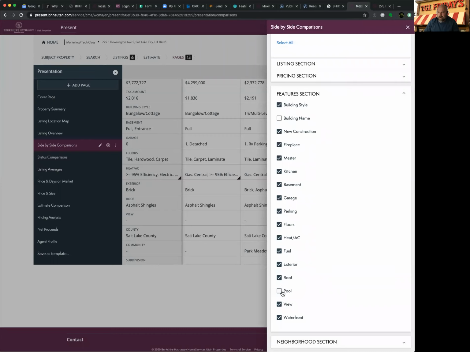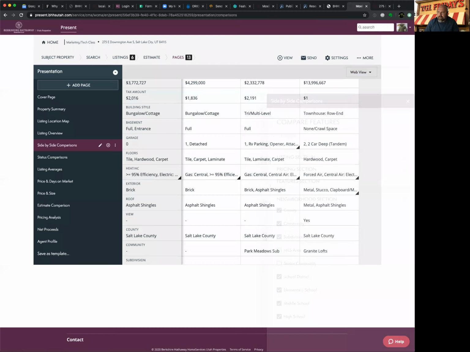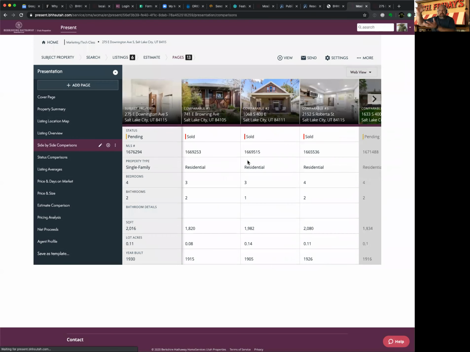You know, we don't care about pool. It's not waterfront. I don't care about views. You can kind of go through, and then you do this with each one of these sections. You can check and uncheck any of these pieces that are coming in. And then all you got to do is go up here and hit the X button, and it redraws the entire grid for you, right? So now all the things that we unchecked went away, and now we're just focusing on the items that we're going to use to help these people understand how good this is and how we're pricing their property.